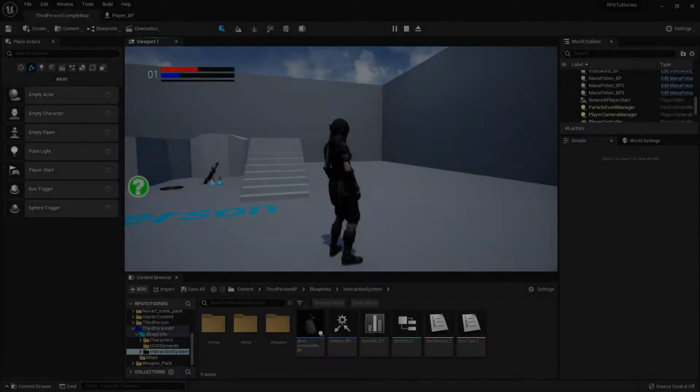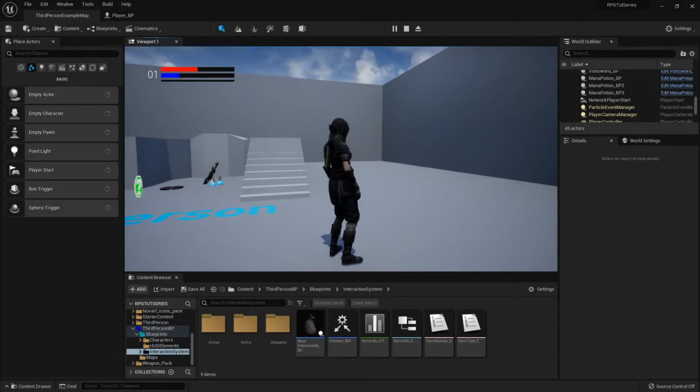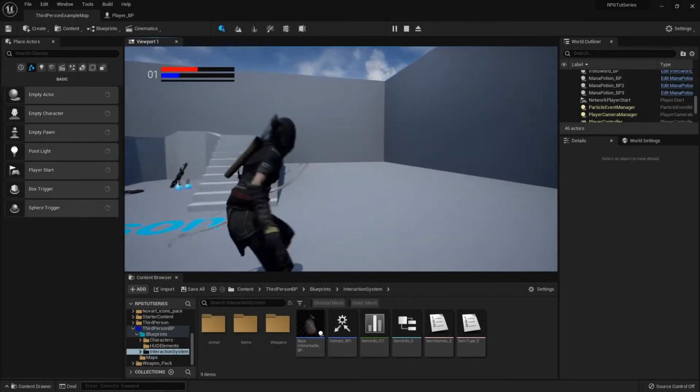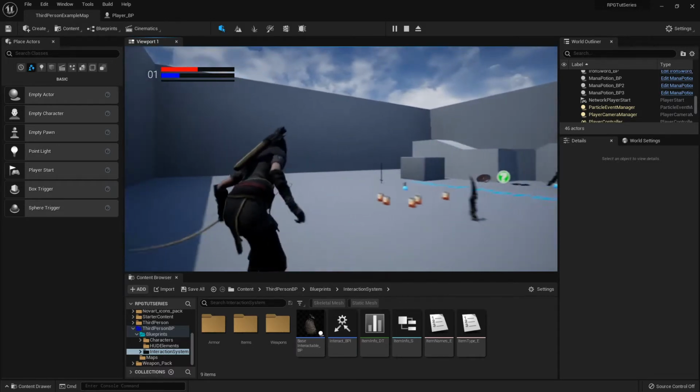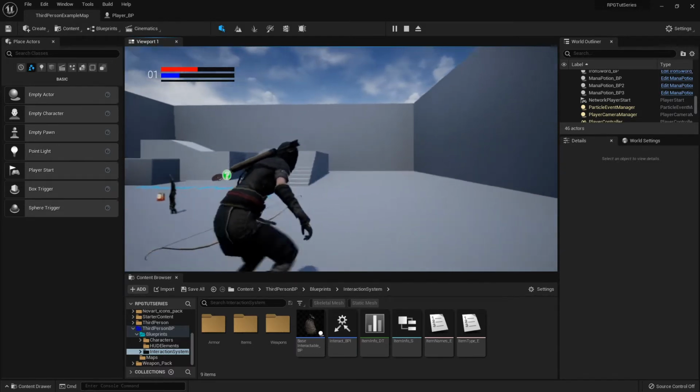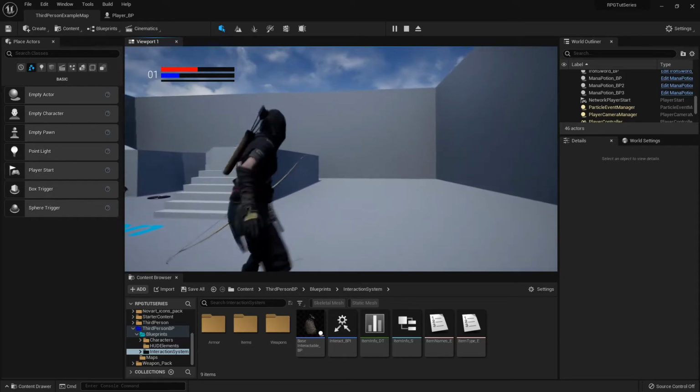Hello again, folks, and welcome back. So now that our character can equip her bow, it's in her hand, she's running around. Now we need to set up her ability to fire it. So let's do that now.